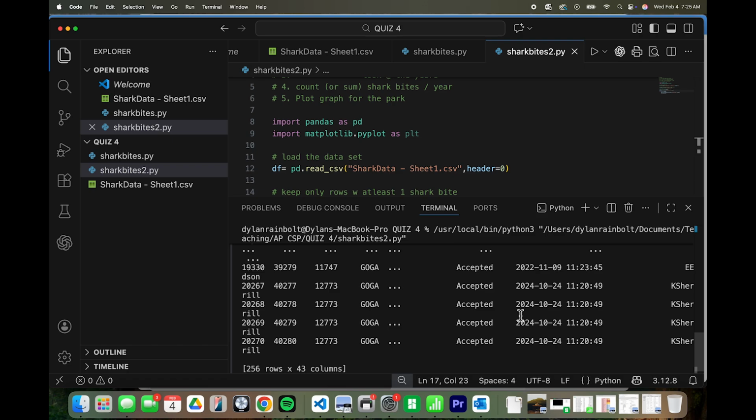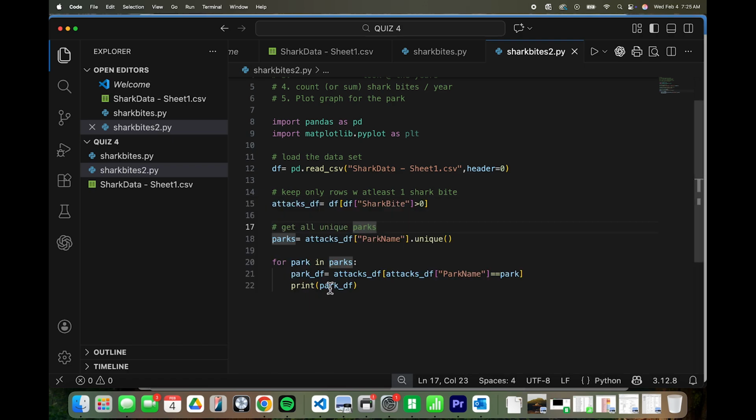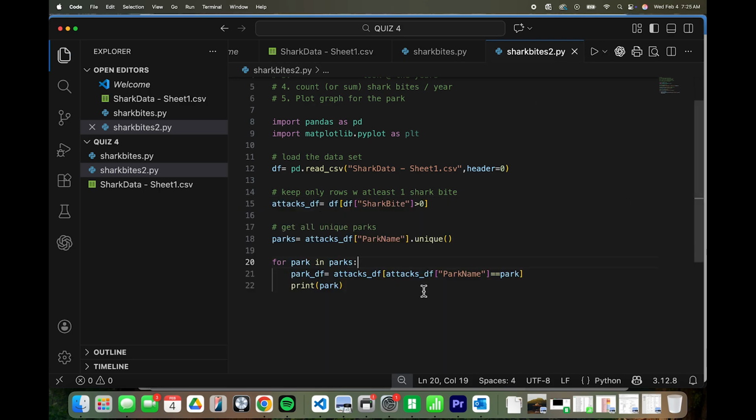Excellent. So now we can see that we've got that. And I could also go in here and print park, so we can see what park we're on for each of those. Yeah, perfect. Point Reyes and then Golden Gate. So first it printed out our Point Reyes, then Golden Gate. Excellent. So then now what I can do next is go to the years. So I want to get the years, so park data frame, and then I want to go start date. Now, why am I going start date?